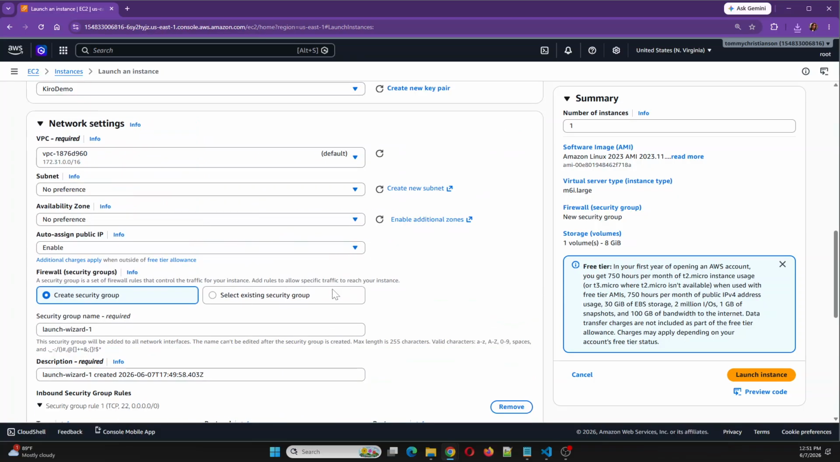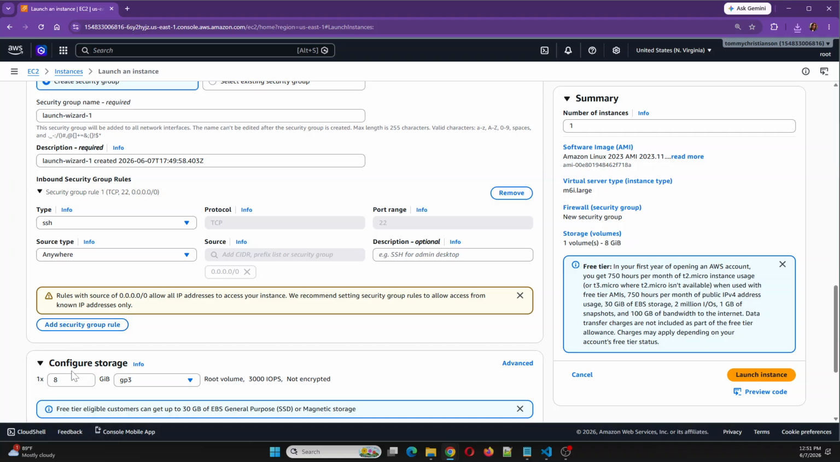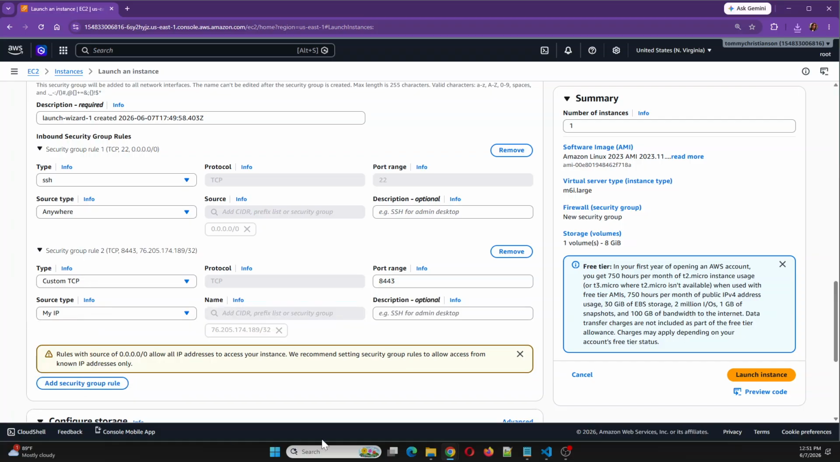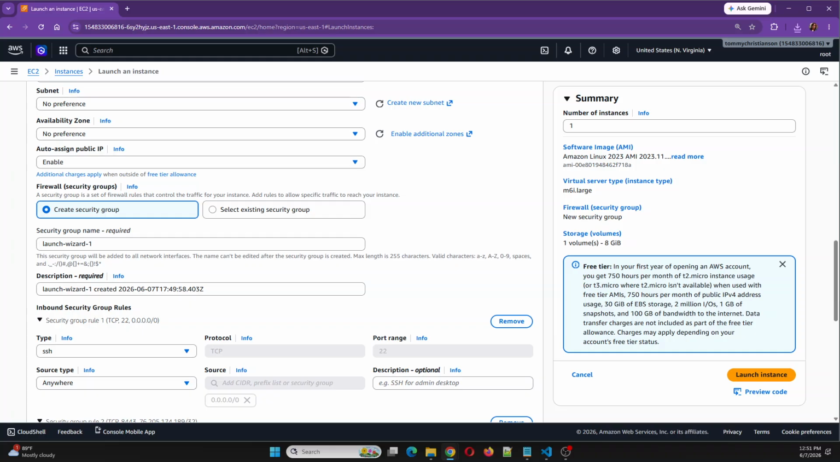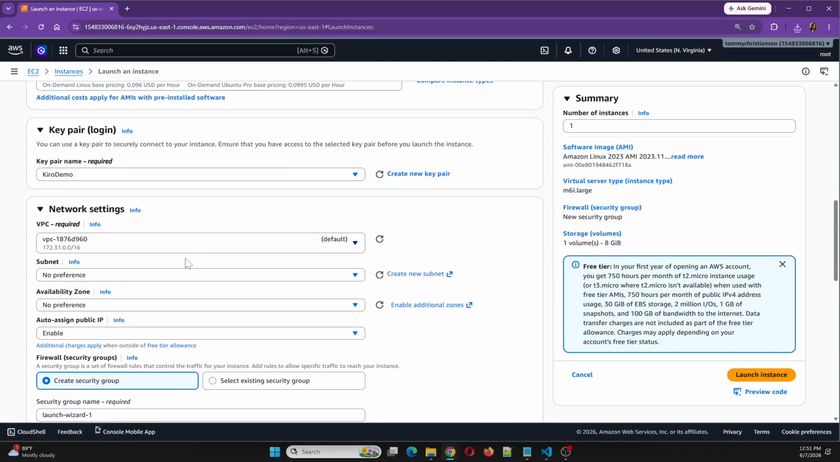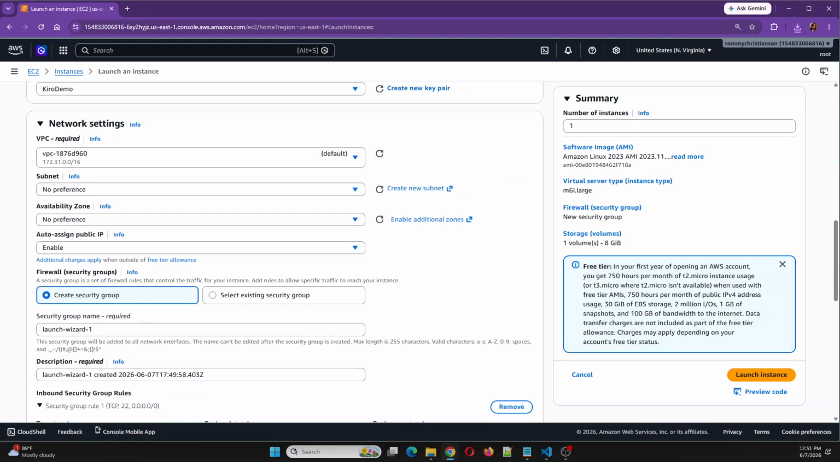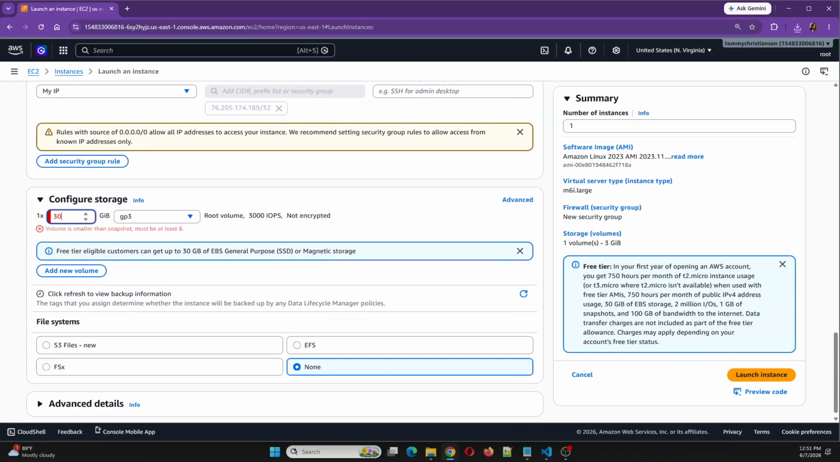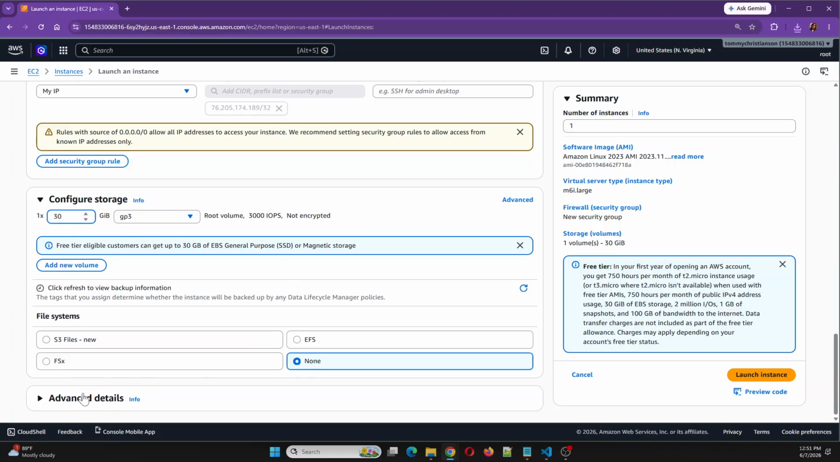I need to make sure that I edit the network settings and create a new security group that will allow port 8443 to be used for the remote desktop that I'm going to configure, and I just need my IP address to be able to access it. I might as well call this a different name. Instead of Launch Wizard 1, I'll say this is the Kiro Demo Security Group, and then I need to come down and configure my storage to be 30 gig instead of the default, which is 8, which would not have been enough for me.